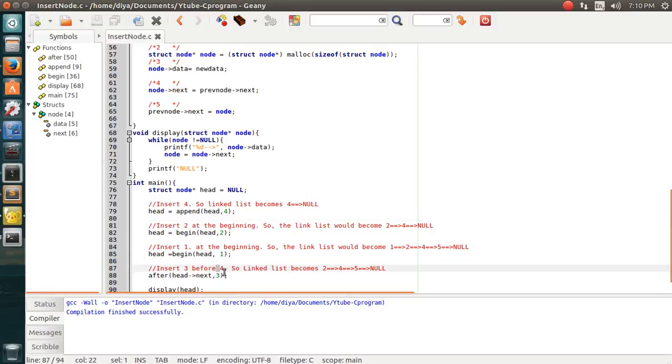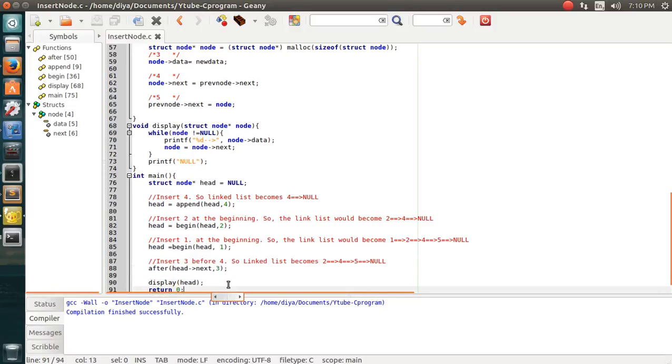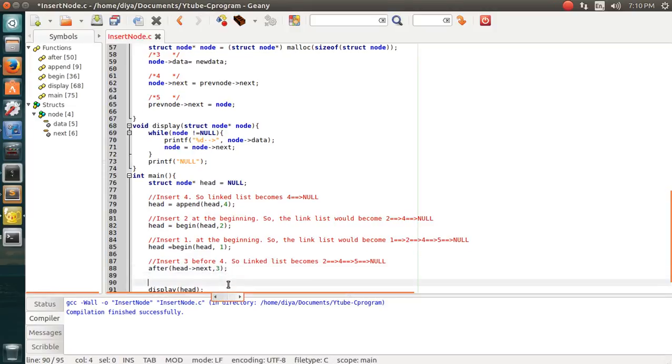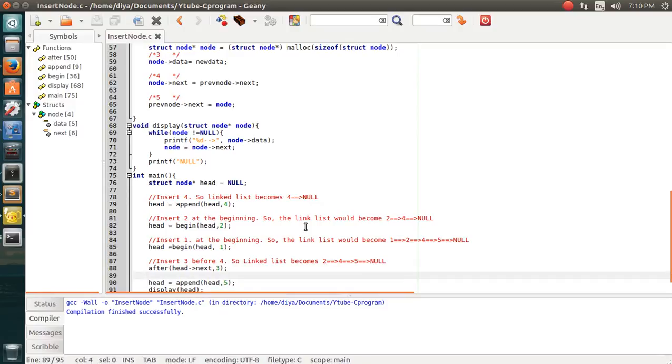Okay, so after that let's do one more round of 5. Head equal to append. Let's try once again append with head of 5. Let's see if it's inserting the node at the end or not. Insert 5 at the end of the linked list. So it becomes 1, 2, 3, 4, 5, and then null.